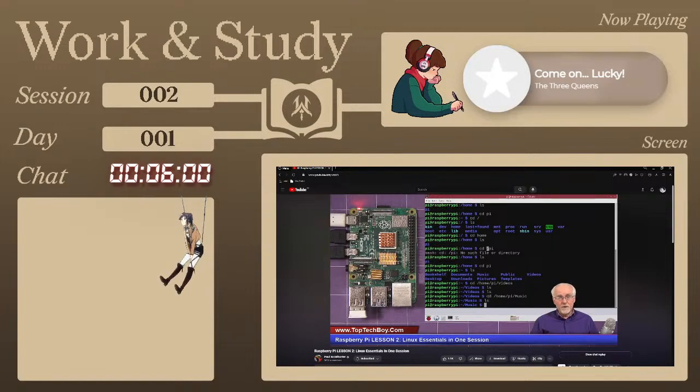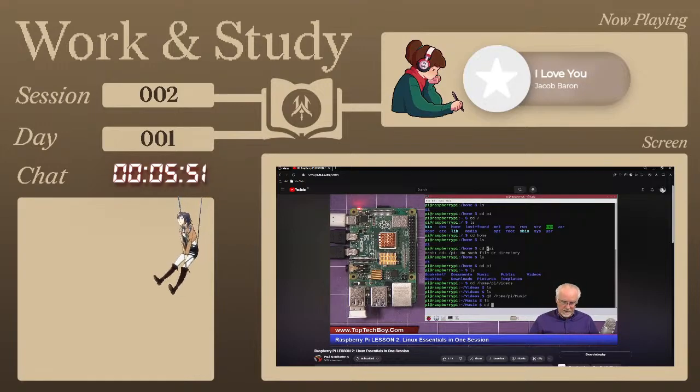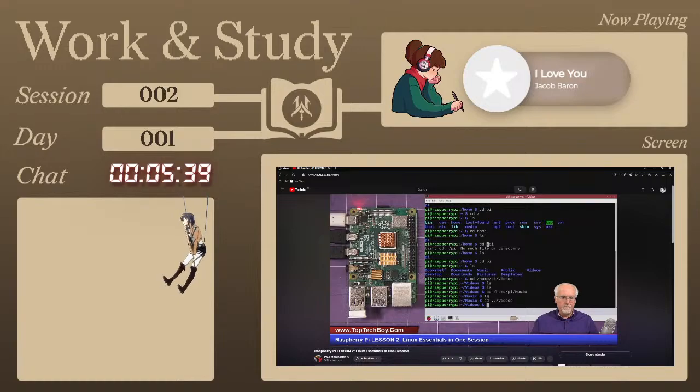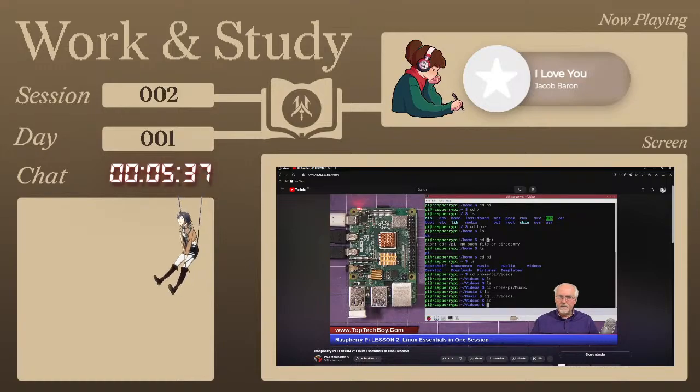All right, now let's say I want to go back to videos. Instead of going all the way back to root, what I could do is go up one, and I go up one by going two dots. That takes me up one back to the pi folder, and then slash, and then I can come back into videos like that, and boom, I'm in videos, and there is still nothing there.